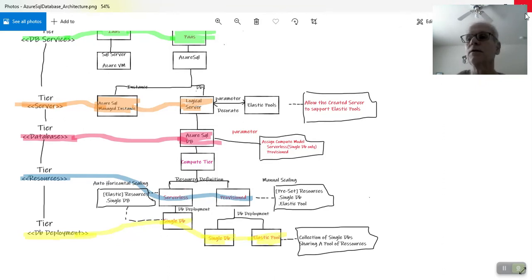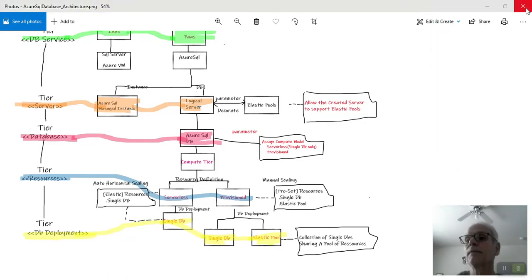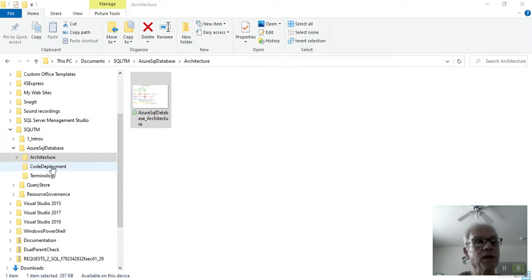We'll get on to another screen here. And if I can move out of here, that would be great. Okay, move myself down. Okay, so we'll get into the code deployment.